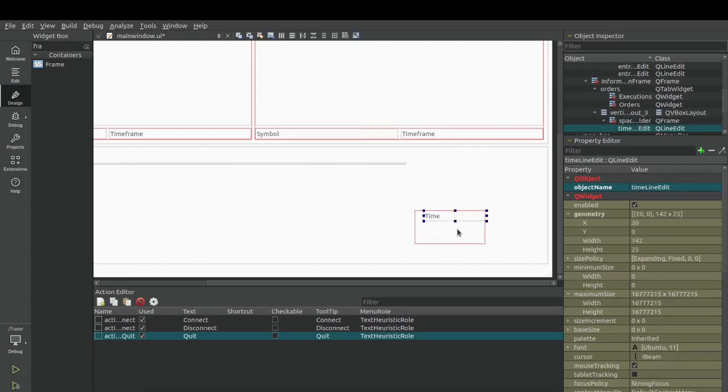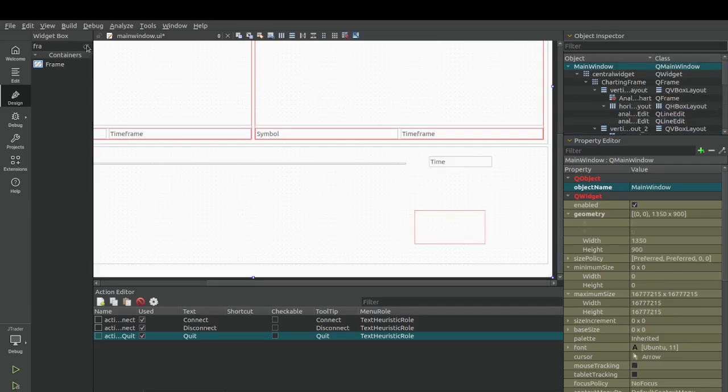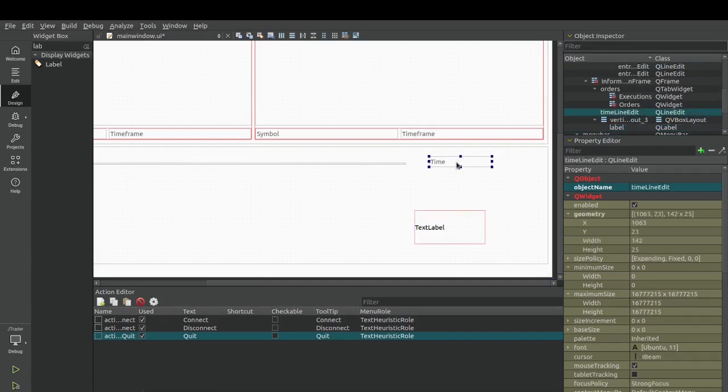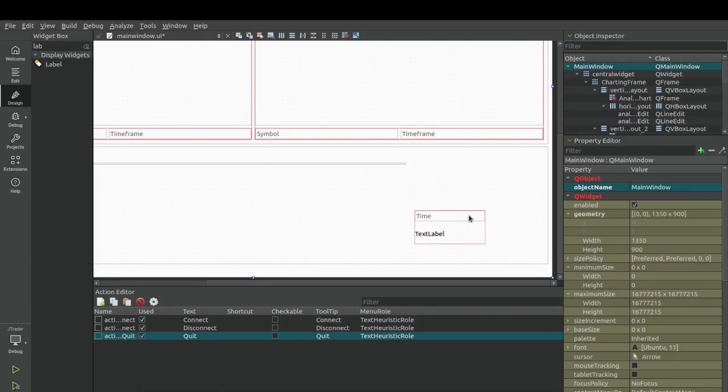So now if I add my time, did that work? I'm not going to use a frame, that's going to be a pain. I'm going to use a label. There. So I'll throw the label in here, I'll throw the time in here. There, much easier.